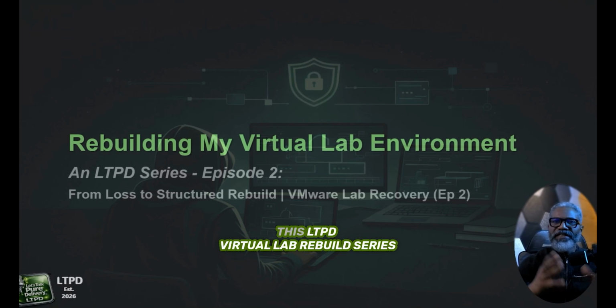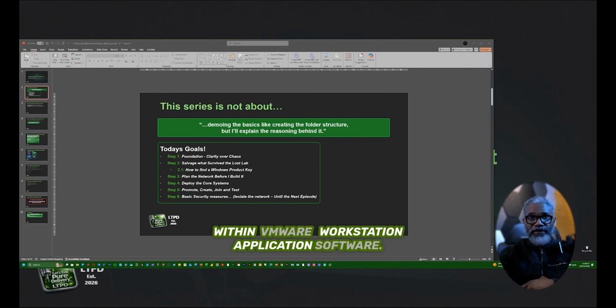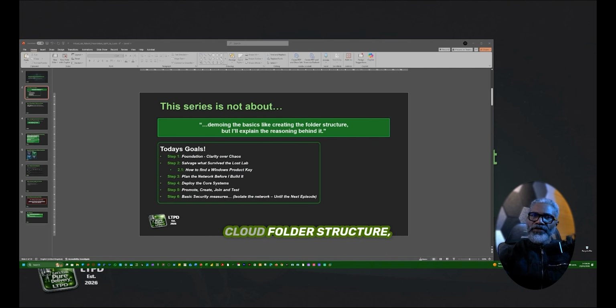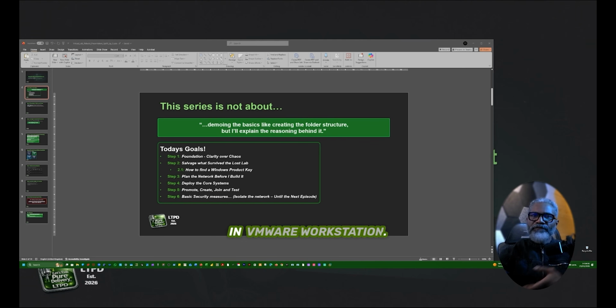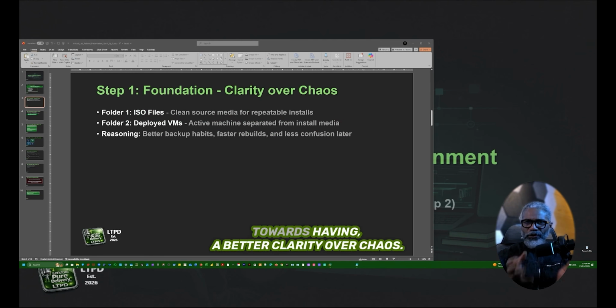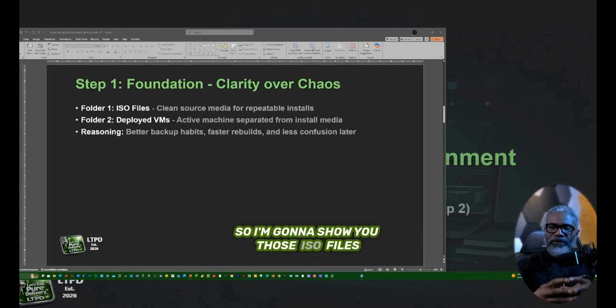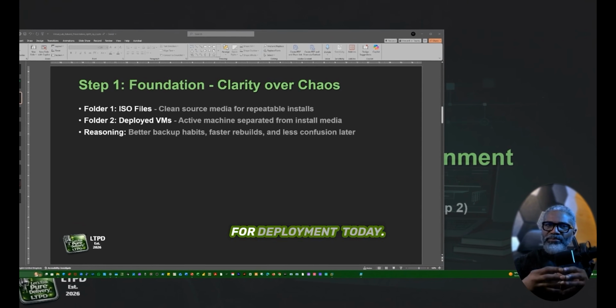Thank you for joining me on this LTPD Virtual Lab Rebuild series, episode 2. In episode 1, I showed you the folder structure within VMware Workstation. Today, I'll take you through the localhost cloud folder structure, which follows the same approach as what we did in VMware Workstation. So step 1, establishing a solid foundation towards having better clarity over chaos. I'm going to show you those ISO files for the Windows Server and the Windows 11 Pro that we're going to be using for deployment today.